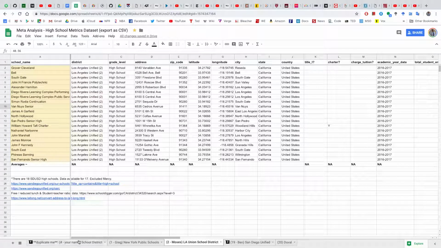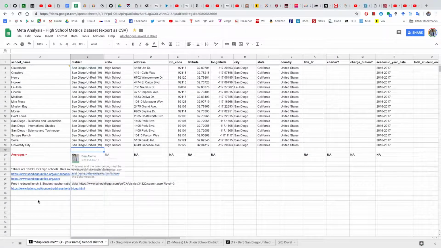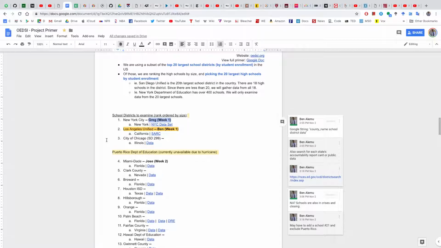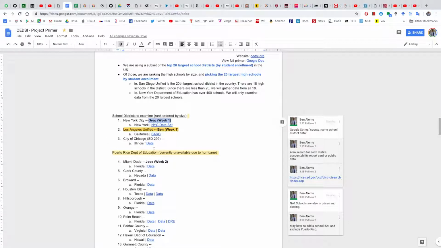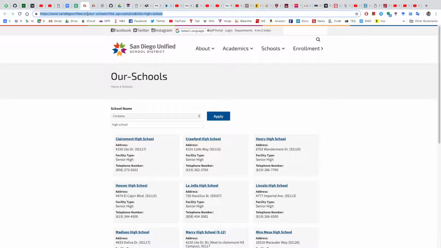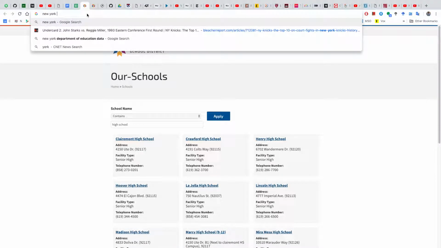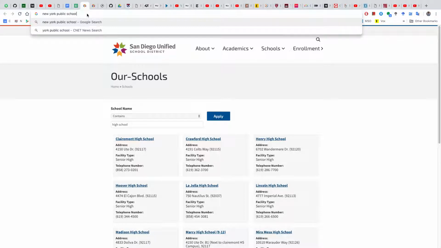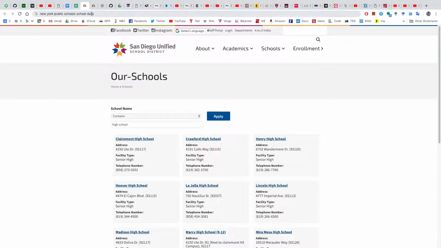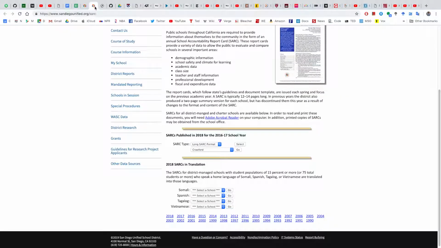So also, if you look here, you'll see some example links. If you don't find any of the data you're looking for, do Google searches. But if you also look at page 4 of this project's primer, you also see some example data. That'll be helpful. If you don't see it, Google the name of your school district. So for example, New York Public Schools, SARC, or school data, anything that nature, and find the links to scrape the data. You could also look at the district homepages if that helps.